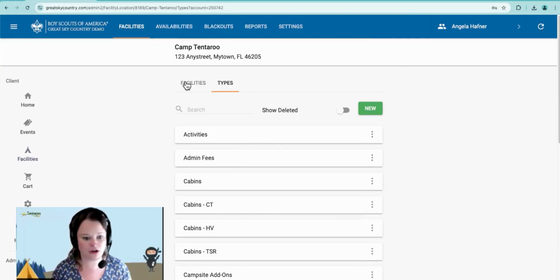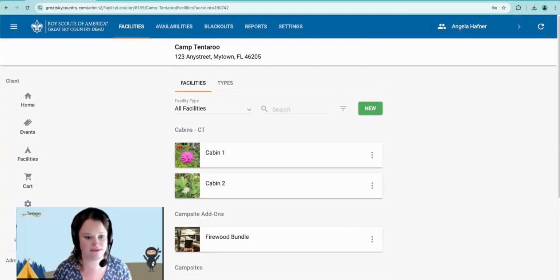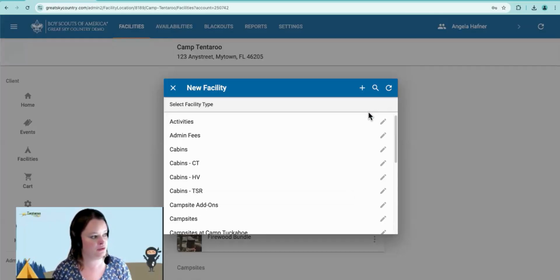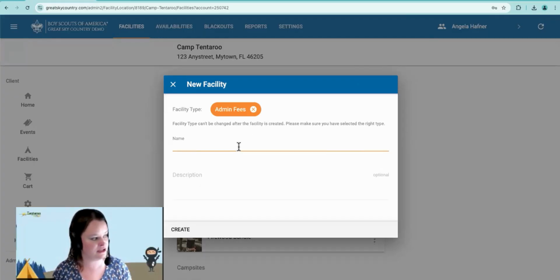So let's switch over to facilities. Under facilities, I'm going to add a new facility under the admin fees facility type category. And this one is going to be titled whatever makes sense for your specific facility convenience fee. So I'm going to make mine just a generic convenience fee. But if you have specific uses for this, like no-show fee or whatever the case may be, you can add that name here.